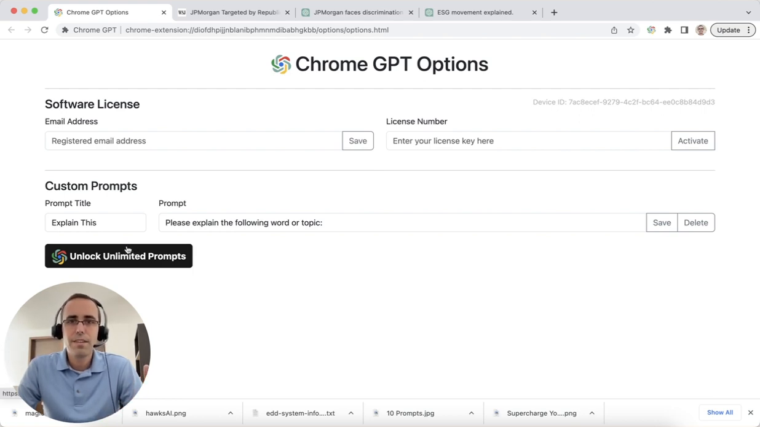You can have it summarize text, explain topics, create lesson plans for certain topics, provide statistics on certain topics. So the possibilities are really endless of what you would want to do.